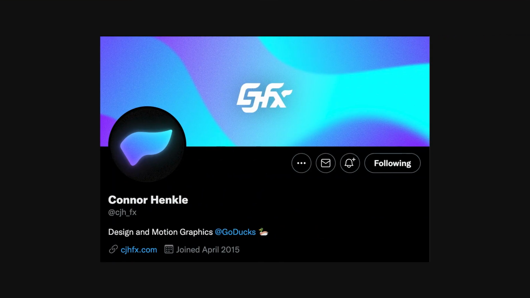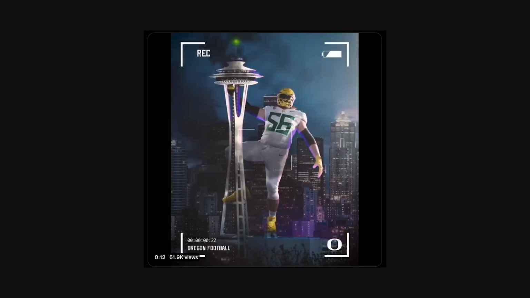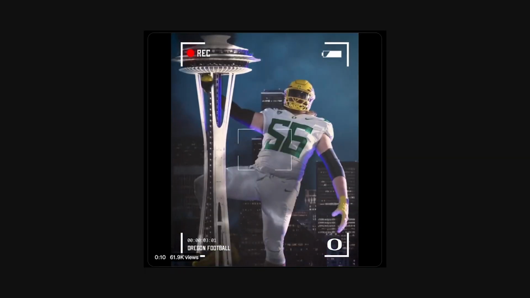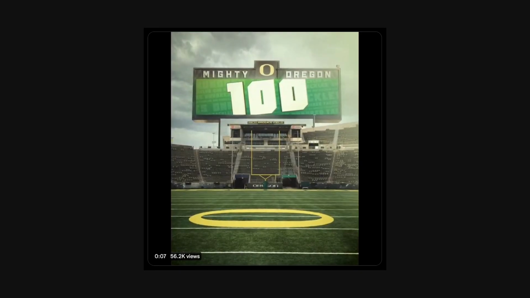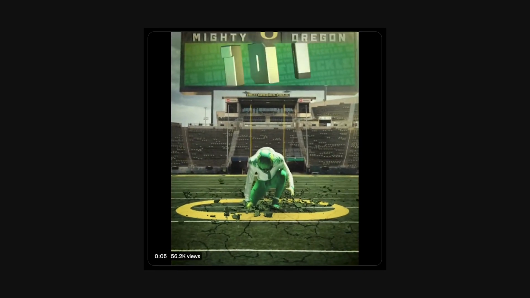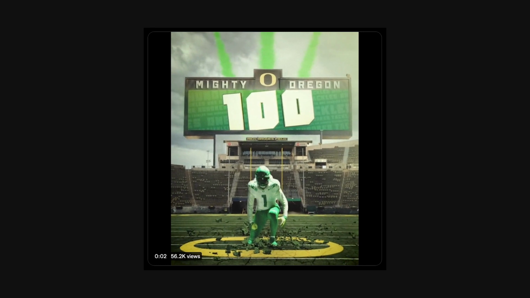Now, I want to talk a little bit about the designer that created this. His name is Connor Hinkle. Connor Hinkle does graphics and motion design for Oregon football and I think Oregon athletics as a whole. I just have to say, Connor is leading the game right now as far as motion graphics in college sports. Some of the stuff that he puts out at Oregon is quite honestly just the best out there. And so I always love looking to see what he's putting out in terms of content and things like that. It truly is game changing.